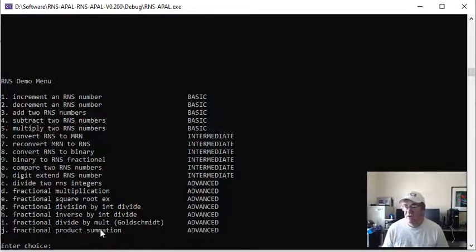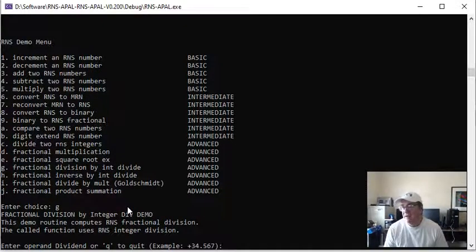We'll move on to fractional division by integer divide. There's more than one way to skin a cat, obviously, in arithmetic. For this particular one, we're actually going to be dividing fractions. Remember, in C, we were dividing 2 RNS integers. Here, we're going to be dividing 2 RNS fractions.